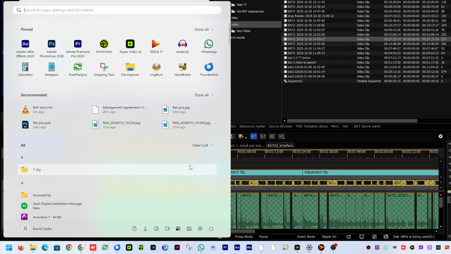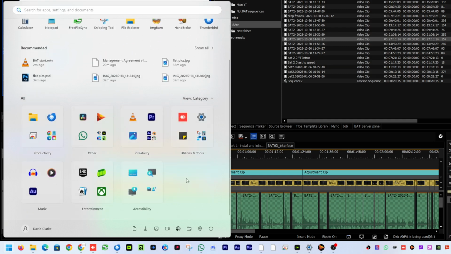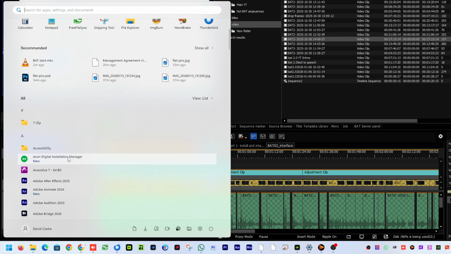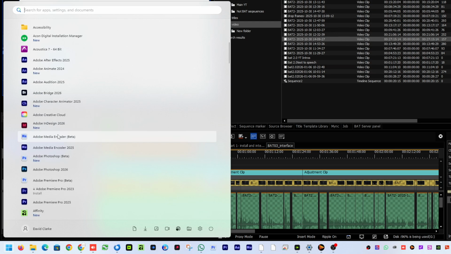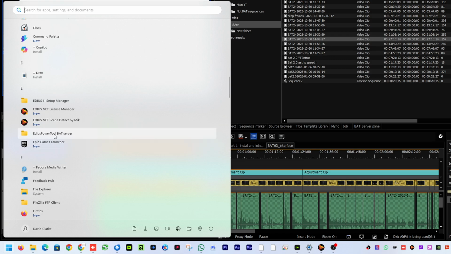They have literally just changed the Start menu around in the last couple of days. So this is the new looking menu, which seems to start like this, and I find it incredibly hard to find anything. So I change it to either grid or list. Once I've got it in list, it's a bit more familiar and I can pop through this lot and find the EDIUS Power Tool BAT Server folder.